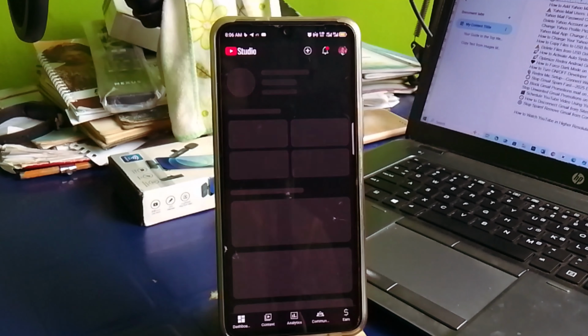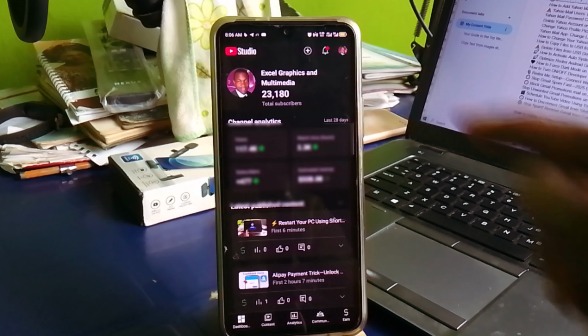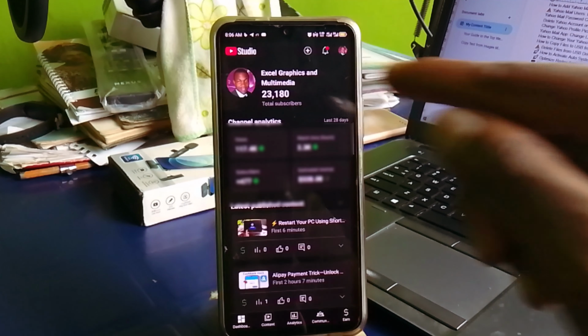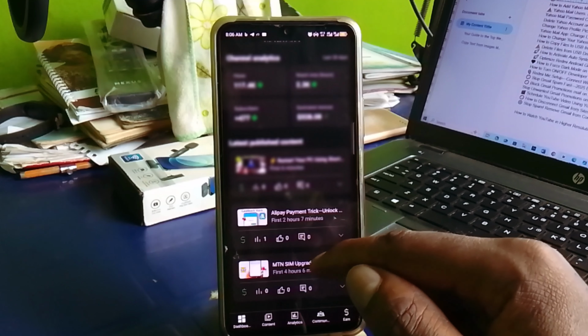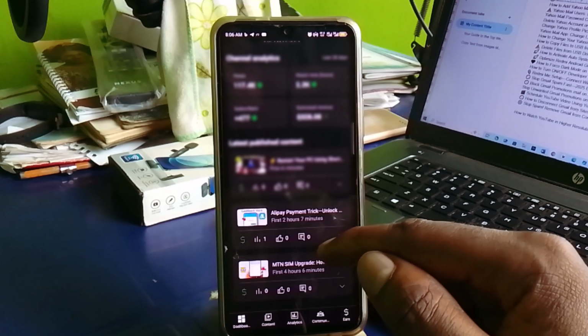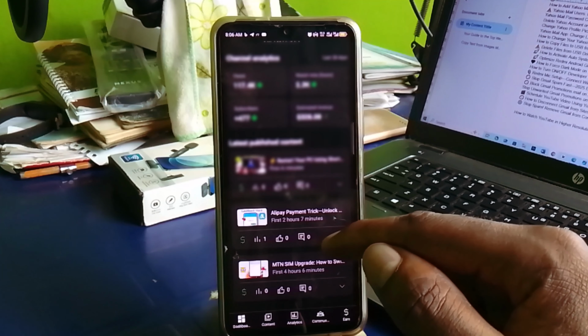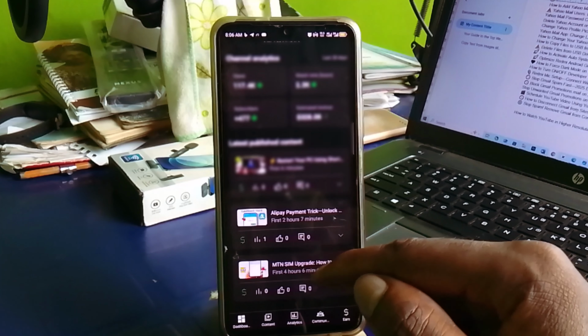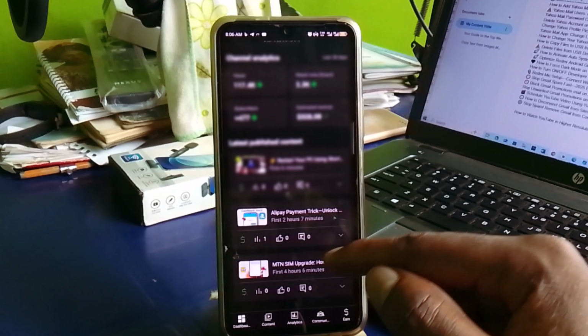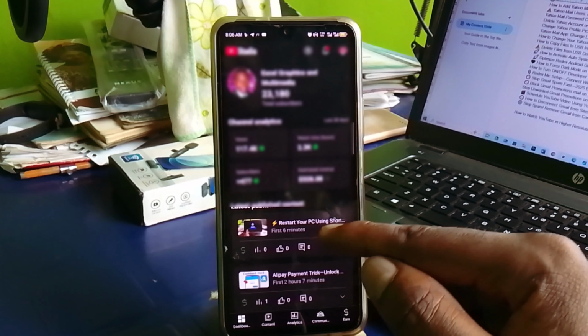If you are opening the YouTube Studio app for the first time, you will be asked to log in with your YouTube account username and password. After you have successfully entered your YouTube account name and password, the next thing you want to do is to go ahead and select the particular video that you want to schedule for upload in your YouTube Studio.